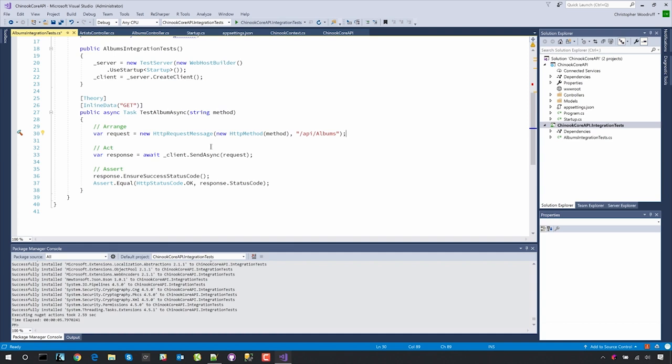Now we need to act on the test. And what we're going to do is take that request and we're going to send it through the client to the server. So we say underscore client dot send asynchronously the request that we just created, and then we're going to wait to get the response back from our test host, which is running our web API project. And then down in our assert, we're going to first say that we want to ensure a successful status code.